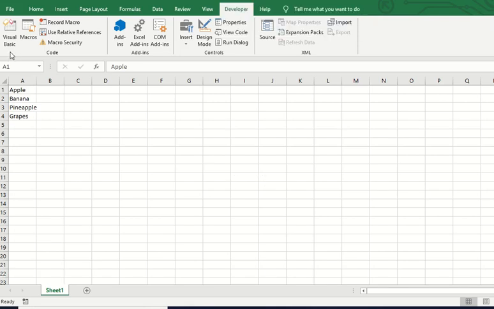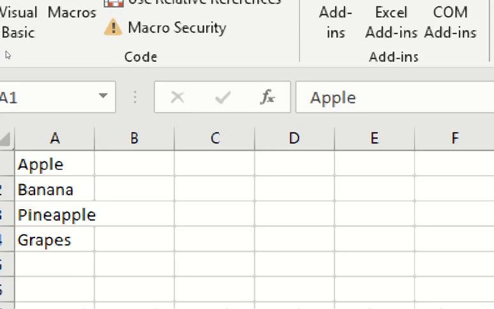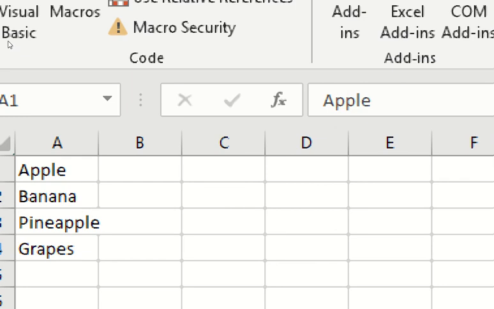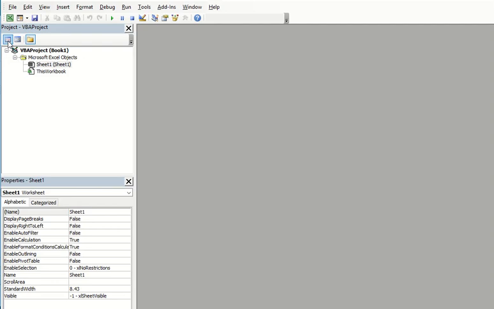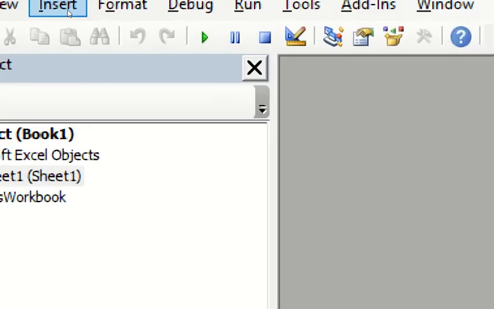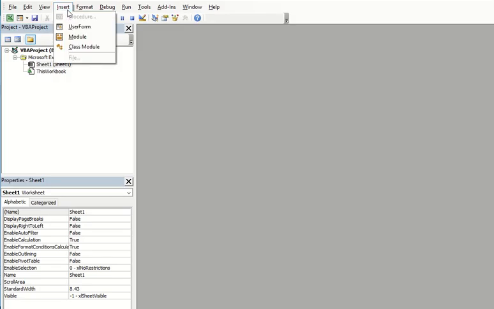Today I'm gonna discuss AddItem, which is a member of ListBox. In your Excel workbook, click on the Developer tab and then click Visual Basic. Insert a UserForm and select ListBox from the toolbox.